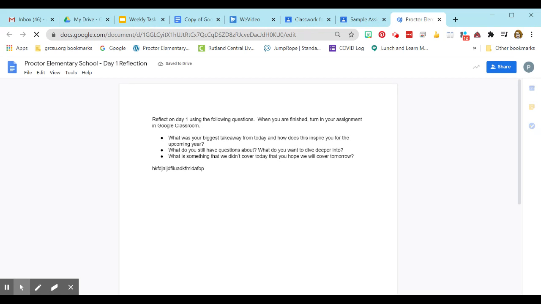So if we go back in as the student, you're going to notice that I no longer have editing access up here. It says that I have to request editing access. I've transferred the ownership of the document to the teacher. And so now the teacher owns it.